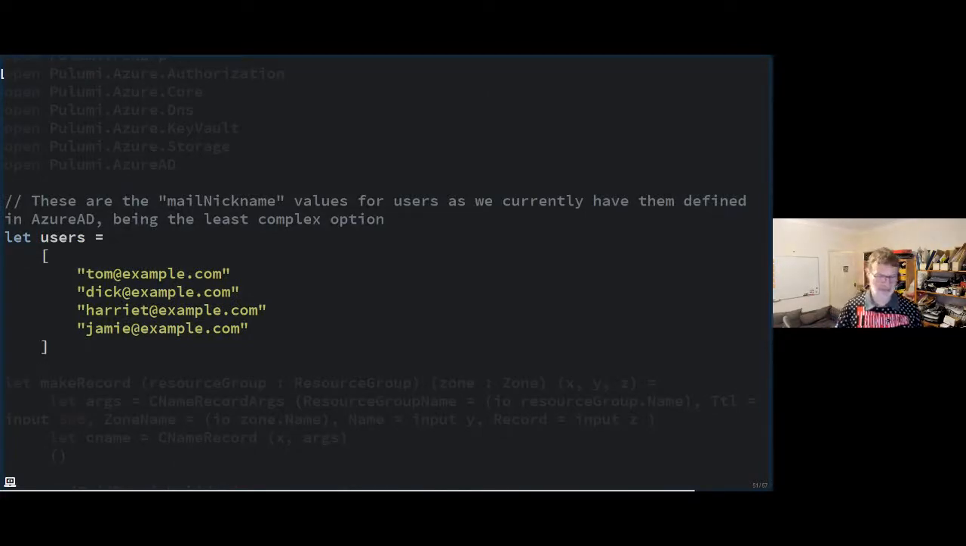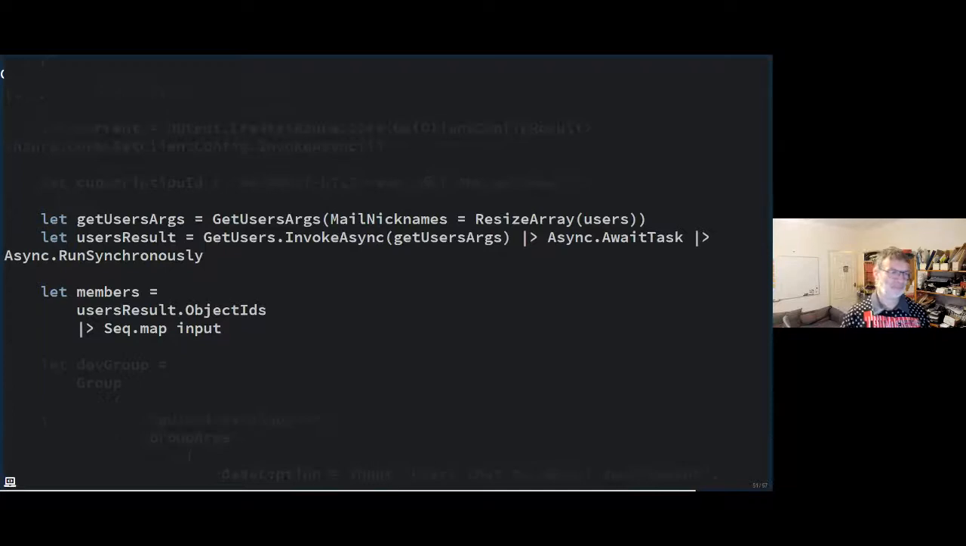Then we have a number of users that need to work with Pulumi. So I have Tom, Dick, Harriet, and Jamie. And then we just do things that make sense. I need to get the IDs for those users so that I can talk to Azure about them. So we'd say the arguments are: get the list of mail nicknames, pass those off to get users, invoke async, run it synchronously. And then I end up with a list of object IDs, and I just map those object IDs to being inputs. So I end up with a thing that's an input and an object ID.